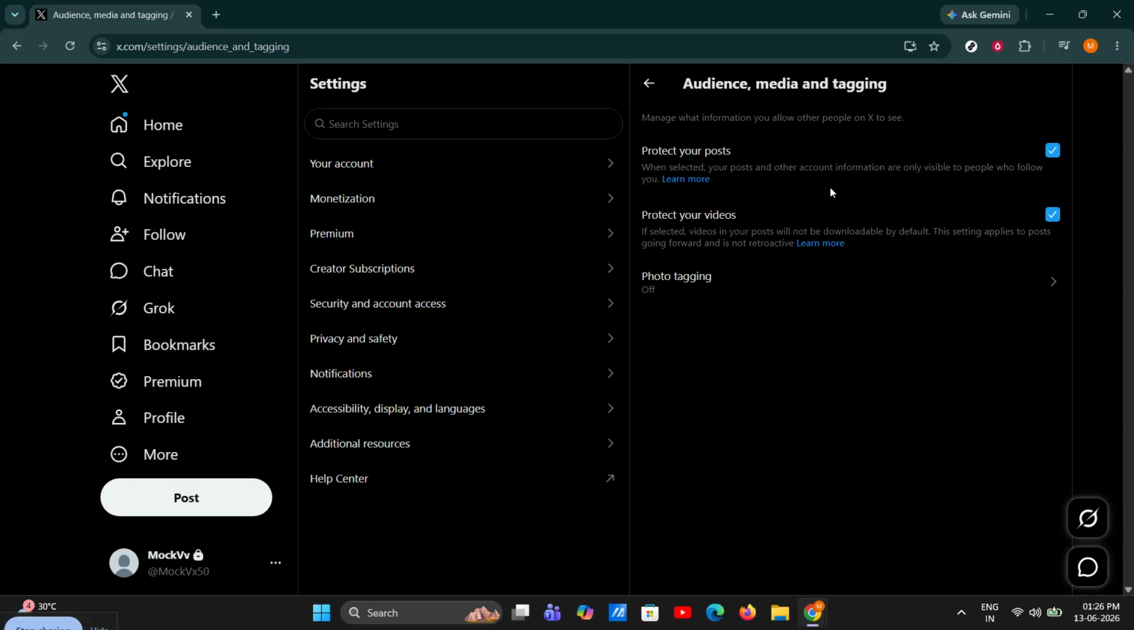Here, look for the option that says Protect your posts. If your account is currently private, this checkbox will be turned on. To unprivate your X account, simply click the checkbox to turn it off. As soon as you do that, your changes are saved automatically. You do not need to press a separate save button.